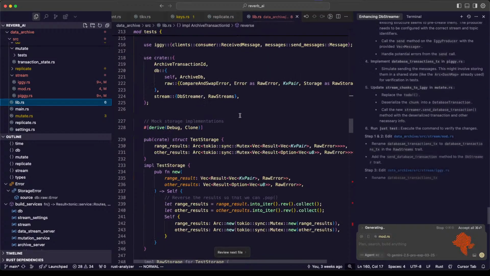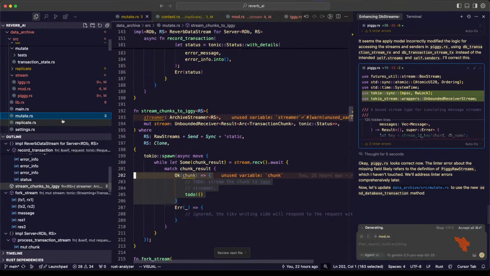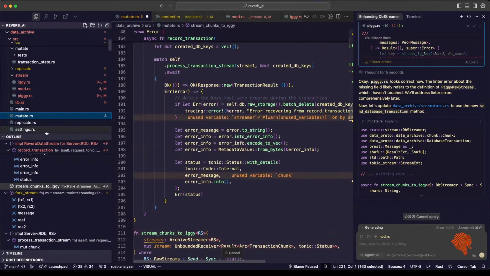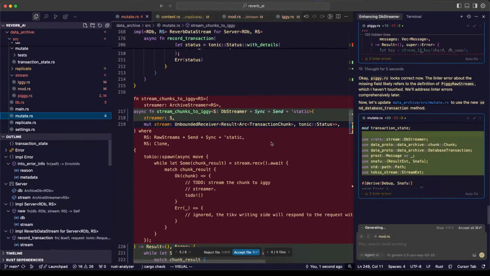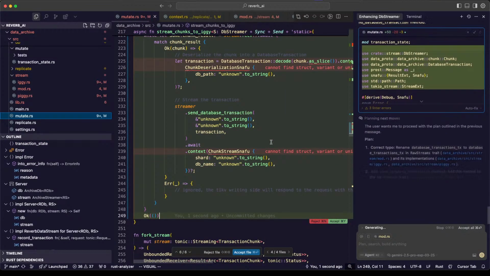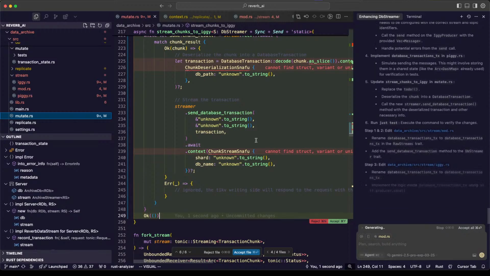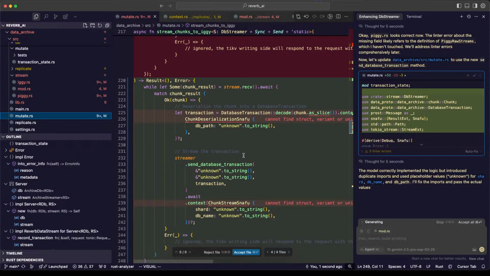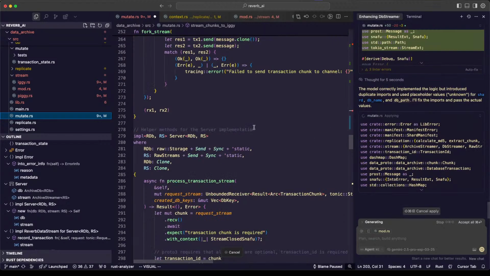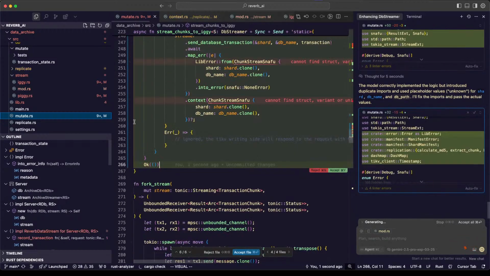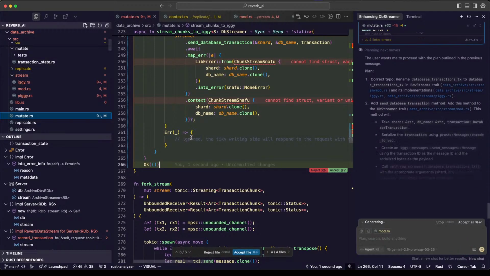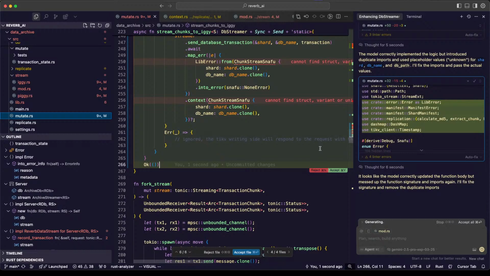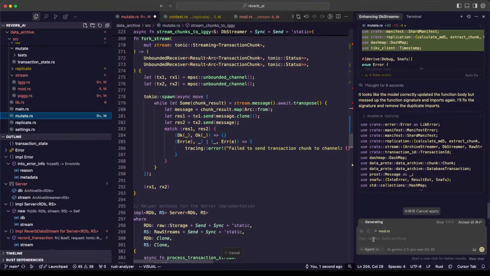What are the other things that changed? Let's go take a look. Six problems in that file. Let's see. I feel like we're just going to abandon this.